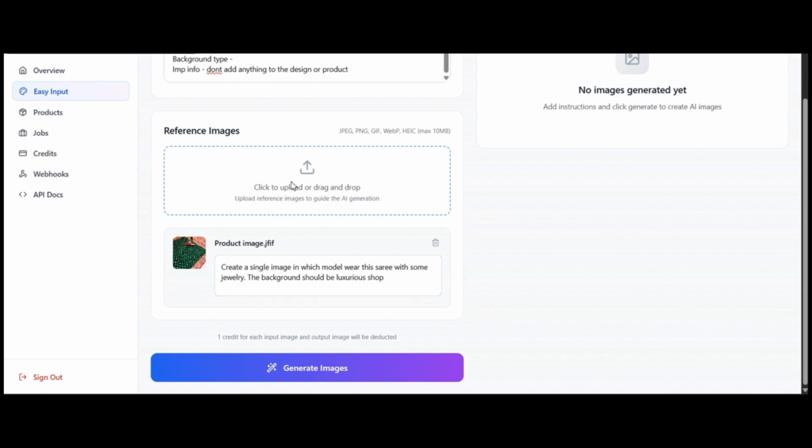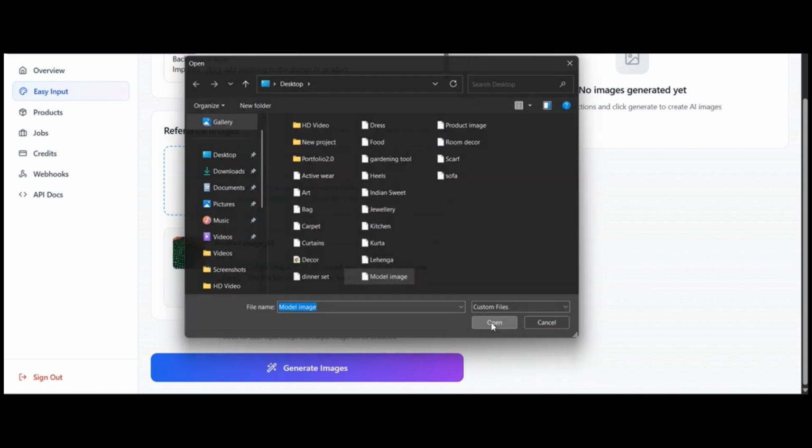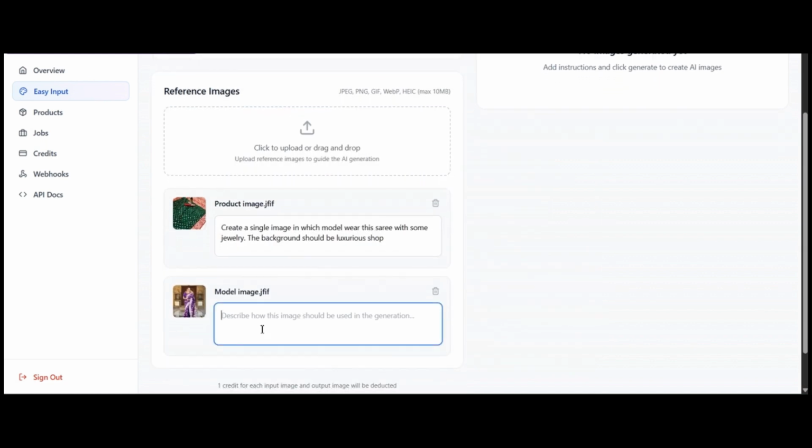and select the model image for your product. Once you select the model image, again you will see a box. Write, use this model onto first image as model wear the sari with background of luxurious shop.